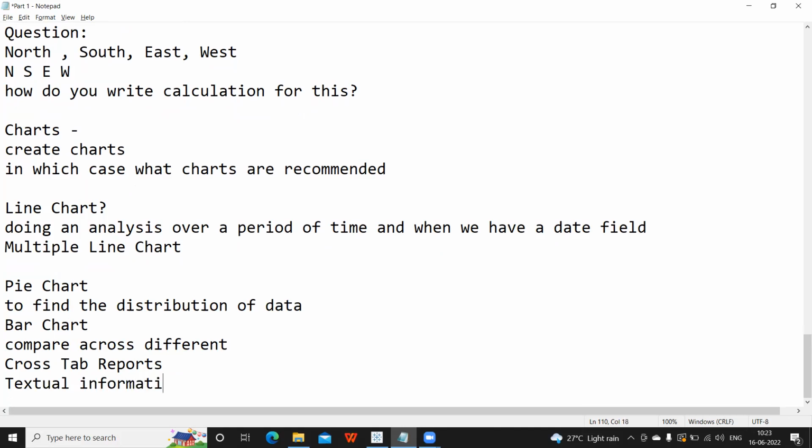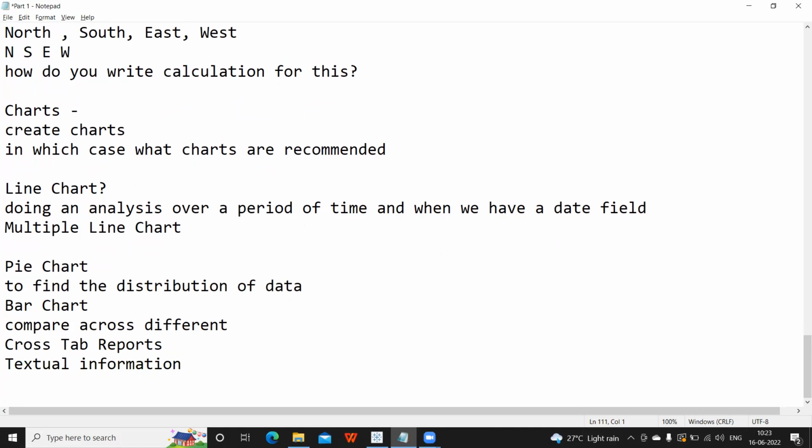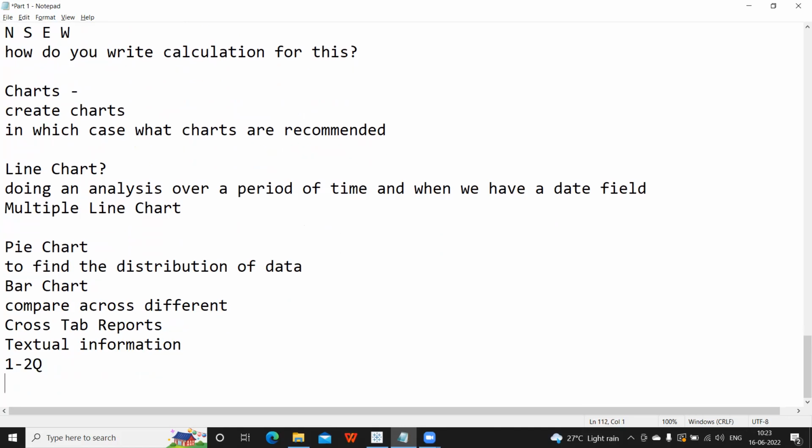So each has its own definition and requirement that we need to match. Based on that, we can suggest which chart can be used. Okay, so you can expect at least 1 to 2 questions on these charts. In interviews, one common question is that they might ask you to create some chart.